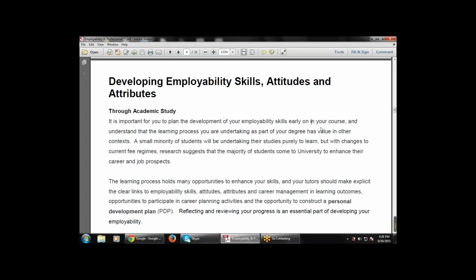So it is important to plan out the development of employability skills early in your course and understand that the learning process you are undertaking as part of the degree has value in other contexts. A small minority of students will be undertaking the content for its own sake, but the majority of students come to university to enhance their career and job prospects.